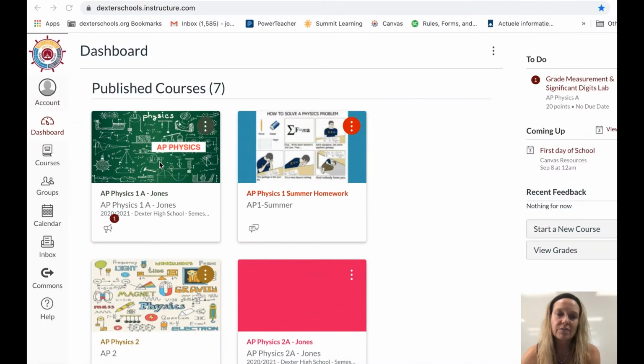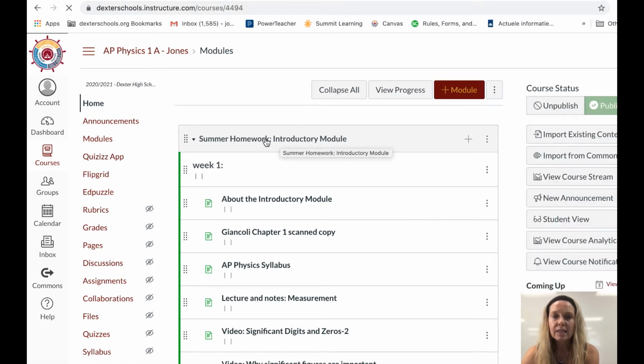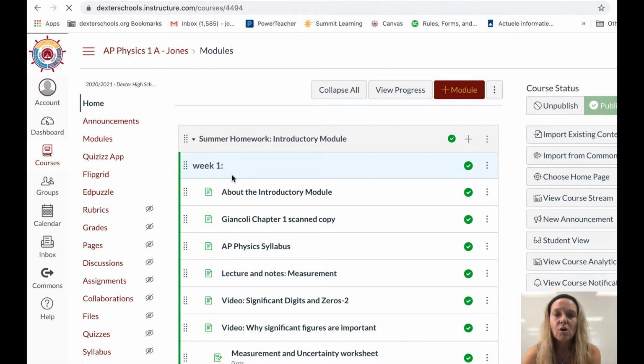And this is the one I have created for AP Physics. So I'm going to open that up just to show you what we have here. I run it with modules, and with the modules, we can see here there was a summer homework module. So there were two weeks' worth of homework, with a few lessons and a few assignments to do, and they should be coming in with some knowledge from that, which we're going to go over as we start the year. But I wanted to have them have a little bit of a head start in physics.